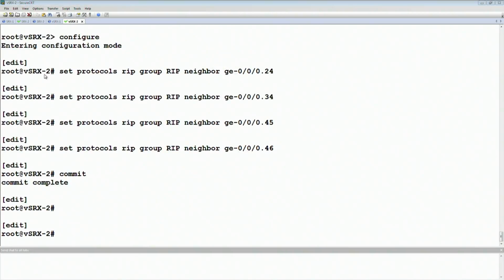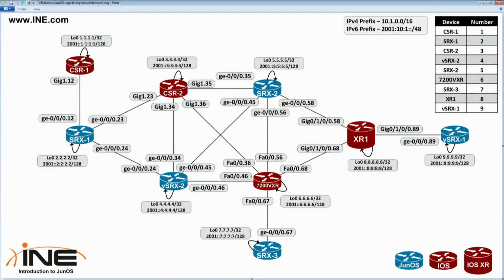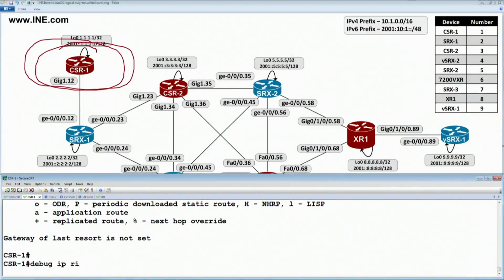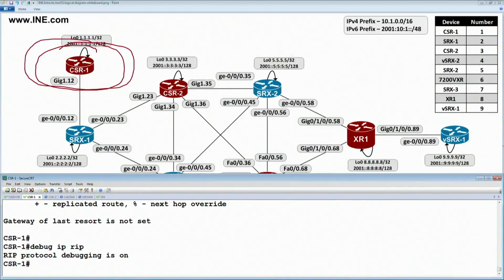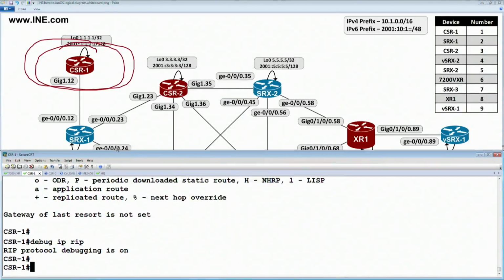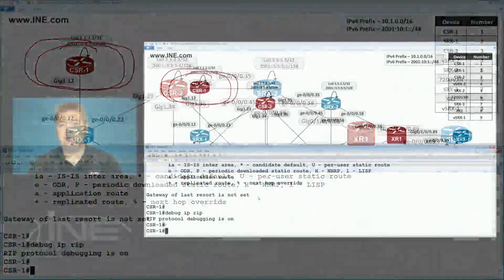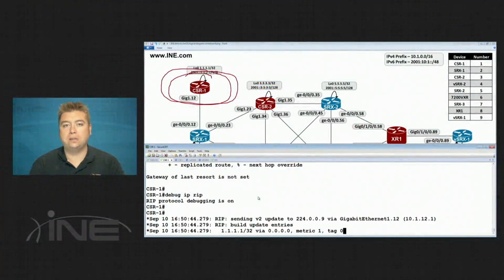Okay, now on the IOS side, let's say, for example, on CSR1, let's turn debugging for the RIP process on. So on CSR1, just from exec mode, let's simply say debug ip rip. Okay, this should show us both the inbound and the outbound routing advertisements that the RIP process is going through. So these are going to be periodic updates. They're going to be about 60 seconds by default.